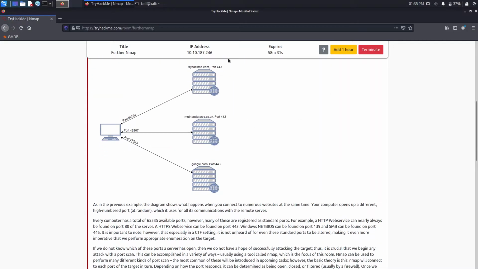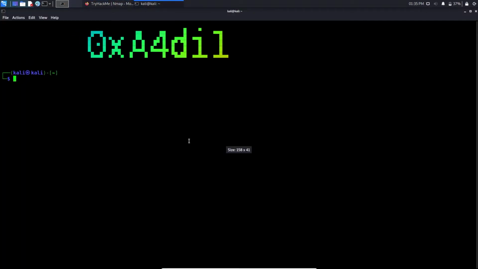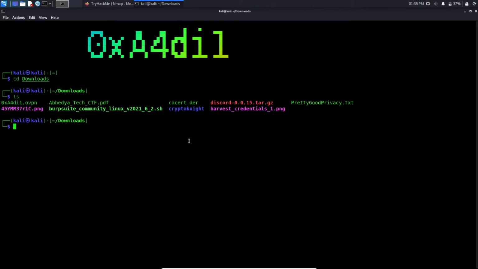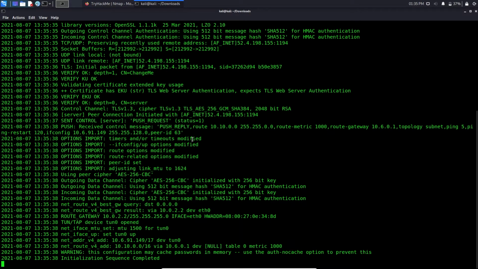I will just copy the IP address for further usage, and let's connect to our OpenVPN first. We'll head to our downloads, sudo openvpn, followed by the file name. And as I said earlier, don't be under a VPN service as it won't connect, it will show some error. So as we get Initialization Sequence Completed, we are now connected to the TryHackMe servers.